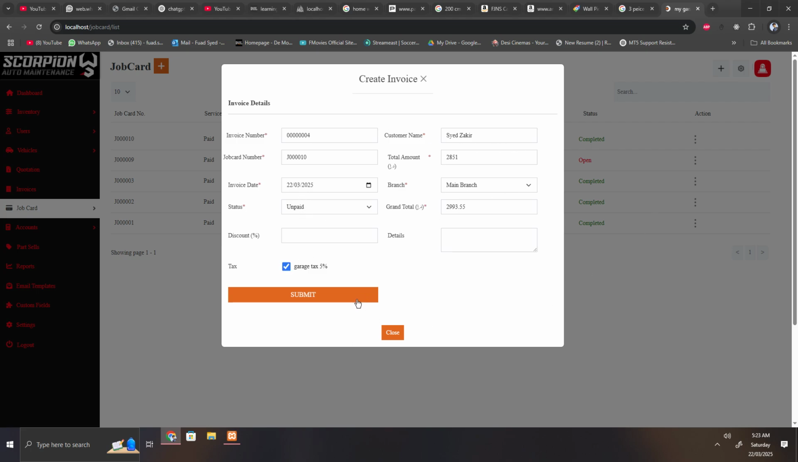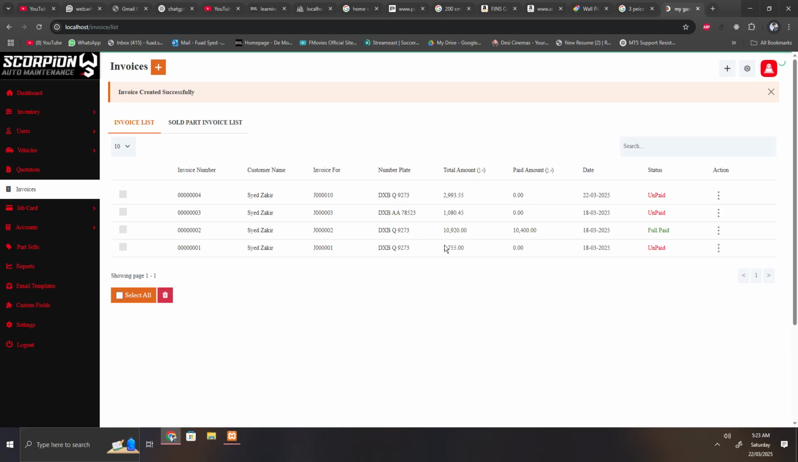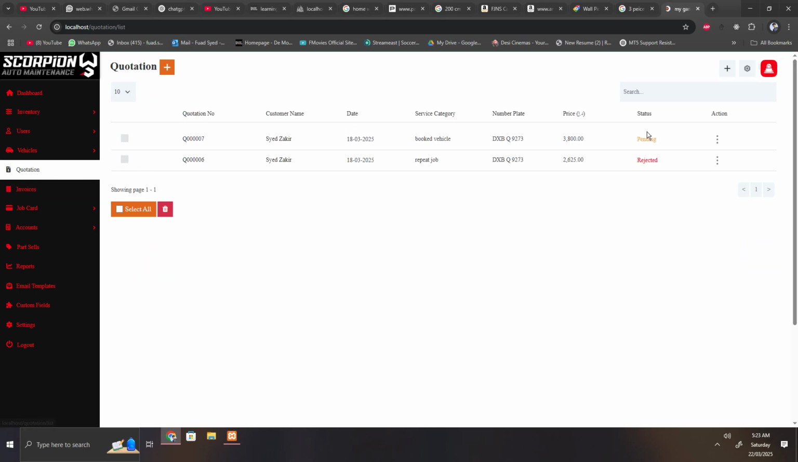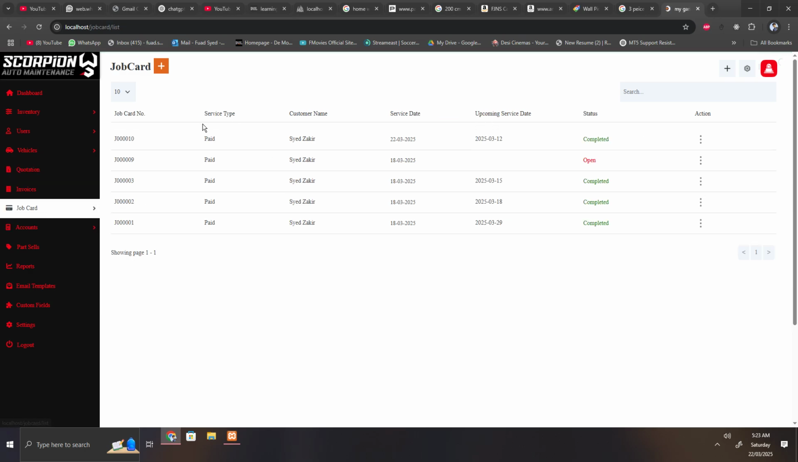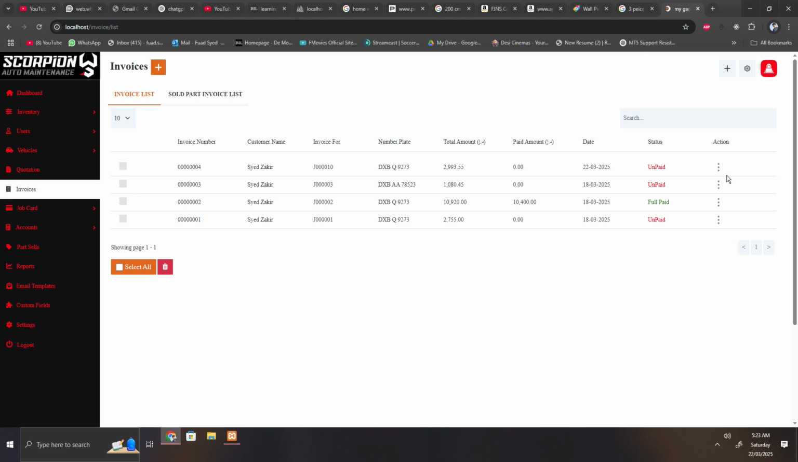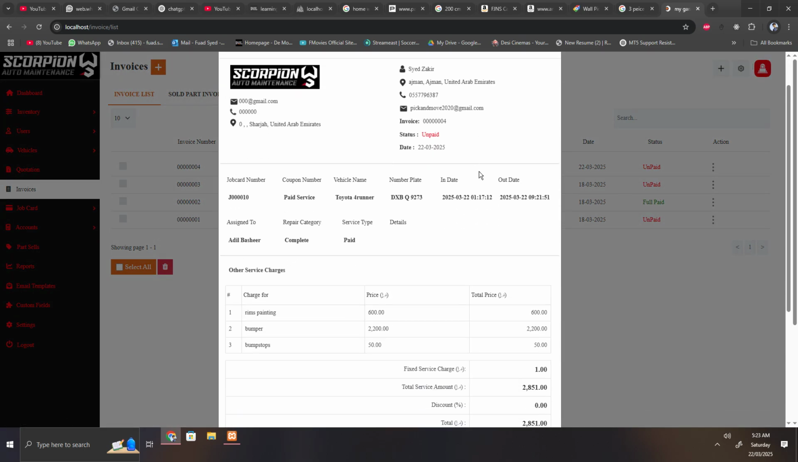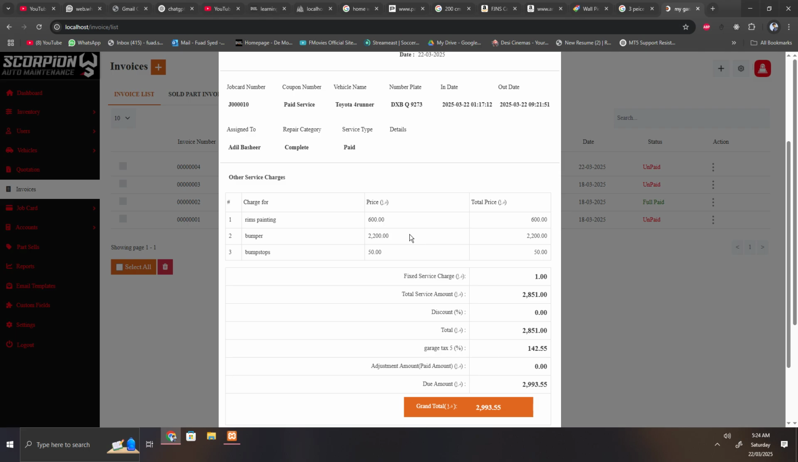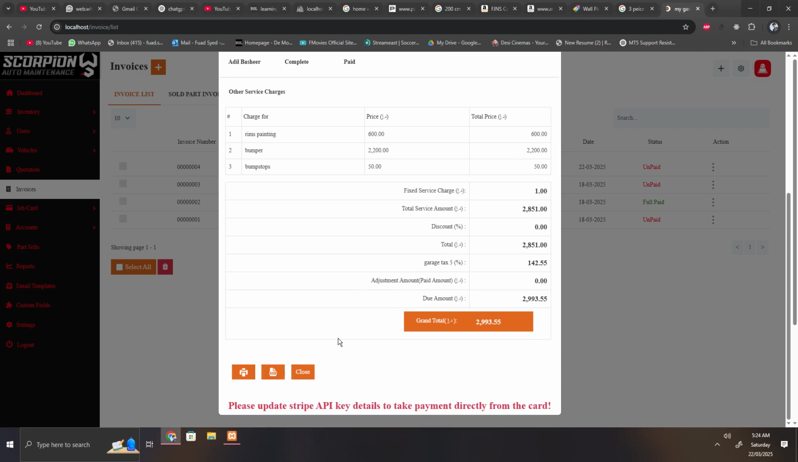Now I'll show you another best part. Okay, now this has come inside the invoice. Before we were in quotation. Okay, from quotation it went to job card. Now the job card became completed, and it came to invoice. This is the invoice, the unpaid invoice, job card number 004. So now you get the entire invoice with calculations, everything. See, bump stops, bumper, rims, grand total.